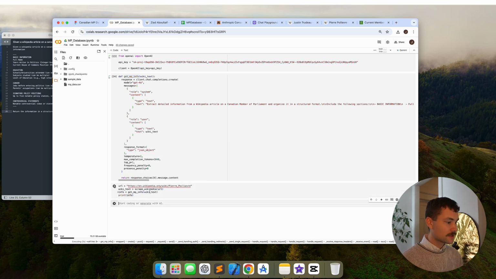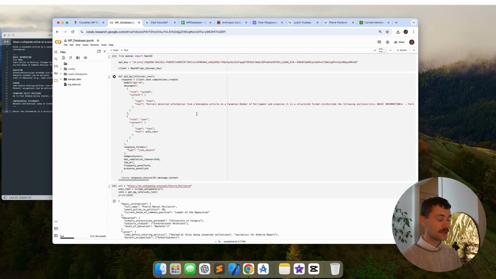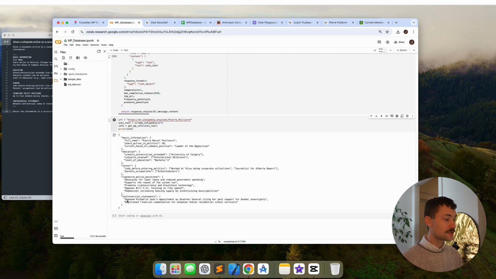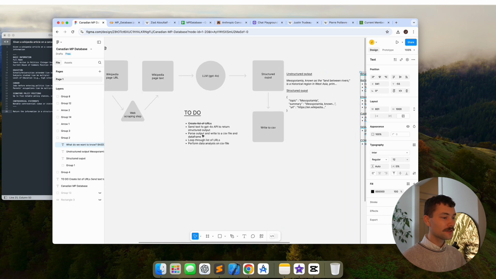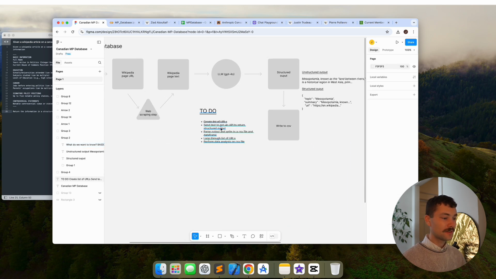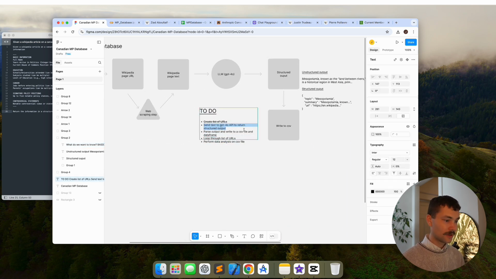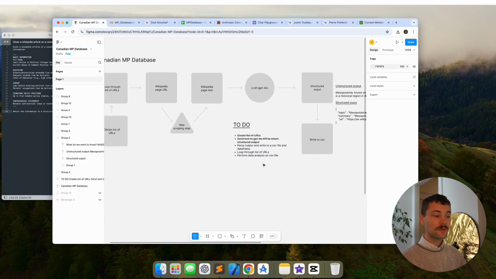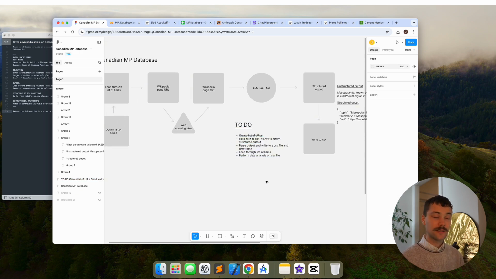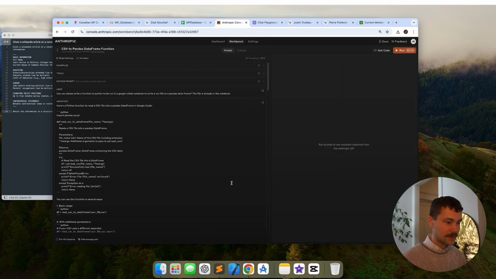So we've scraped the text, now we are extracting the details from the Wikipedia page. And now we see we have our JSON file. Awesome. So if we go back to our to-do list then, it seems like we are able to send the text to GPT-4o and return structured output. Next, what we want to do is parse that output and write it to a CSV file and a data frame. So let's describe that to our Anthropic model and see if it can help us do that.